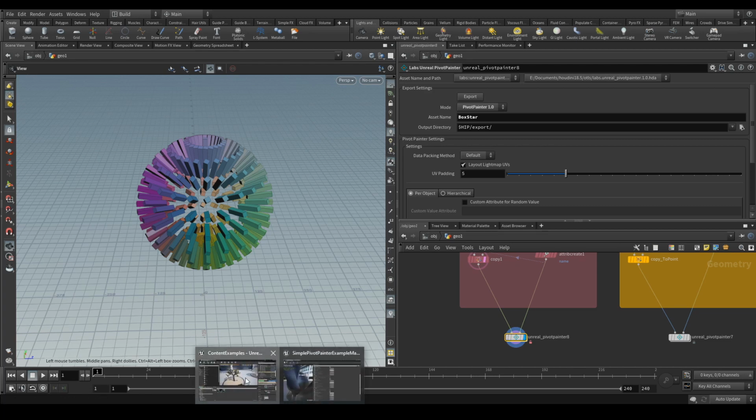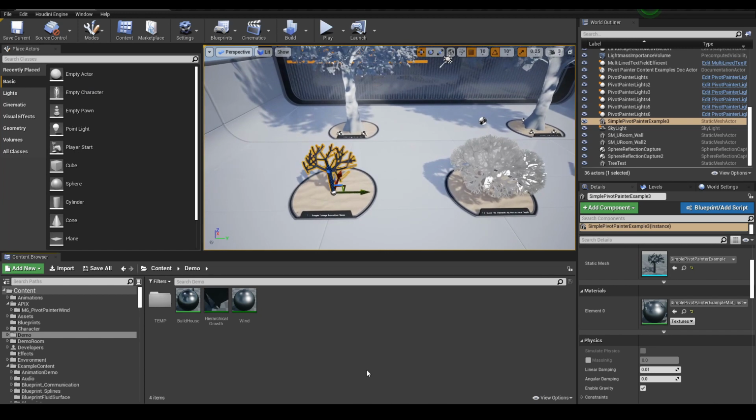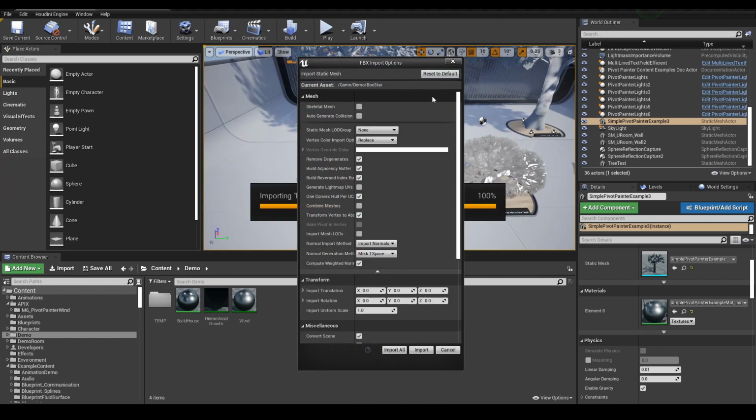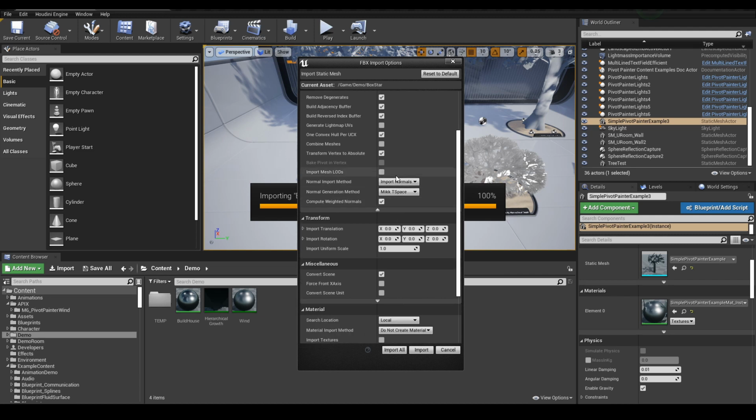So let's go into Unreal and see if we can get this thing working inside of the engine. So let's drag and drop our Boxstar object into the engine. And then let's take a look at the import settings, because these are very important. Otherwise, you might be getting weird looking results. So important, vertex color input options, set it to be replace. Then the other thing that we need to take a look at is import our normals, right?